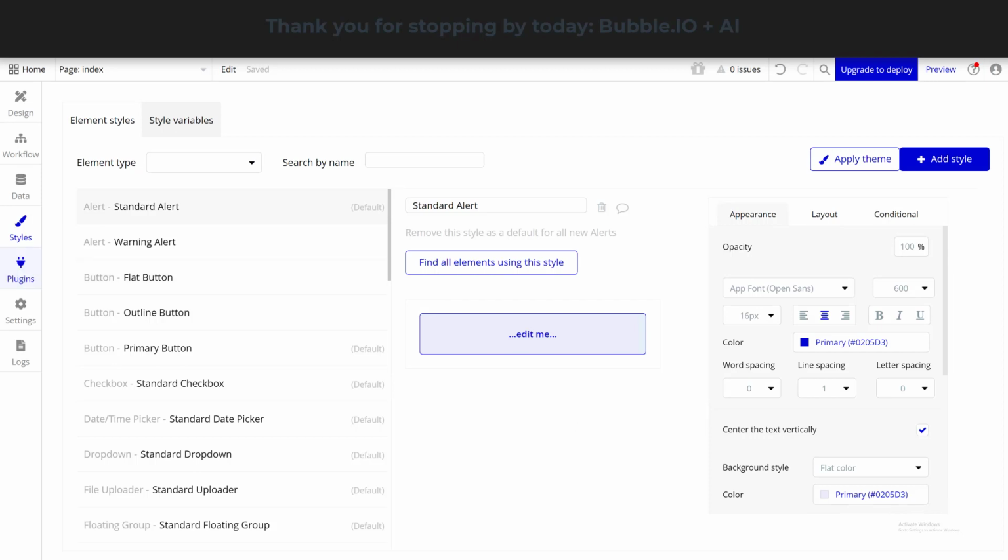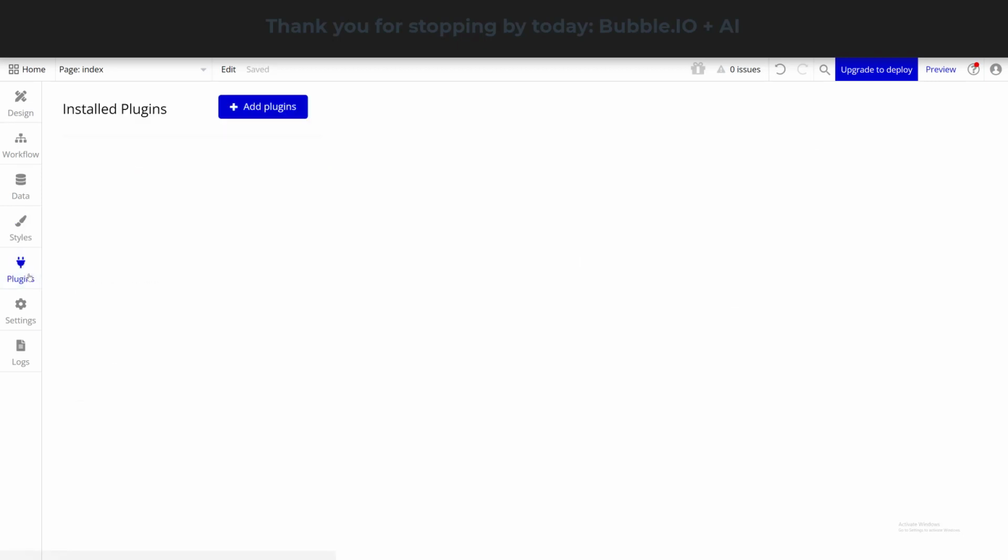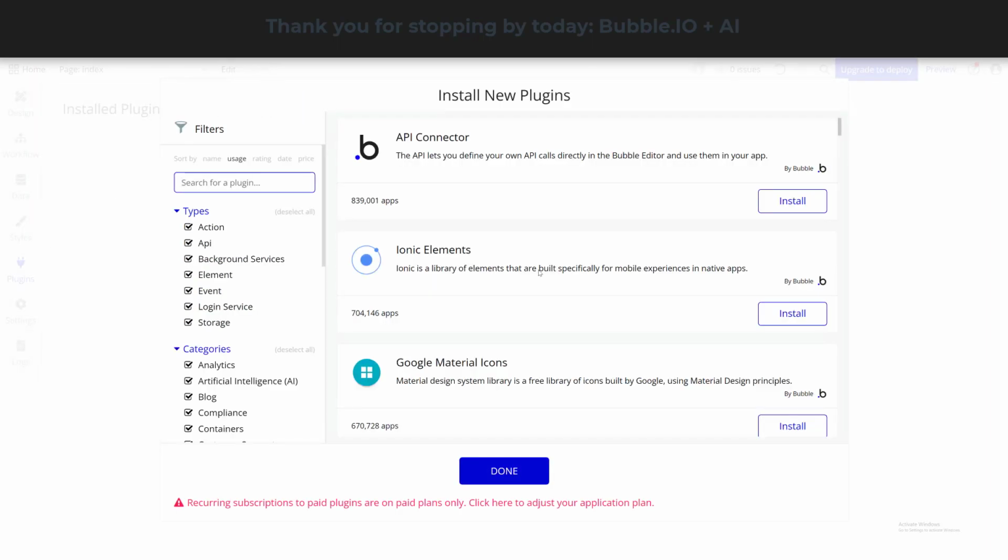Then of course we have plugins. There's none installed now, but if we wanted to add plugins, there are a lot of different plugins that are available. Some of them cost money. Some of them are free. Some of them are made by Bubble, and a lot of them are made by the community itself.